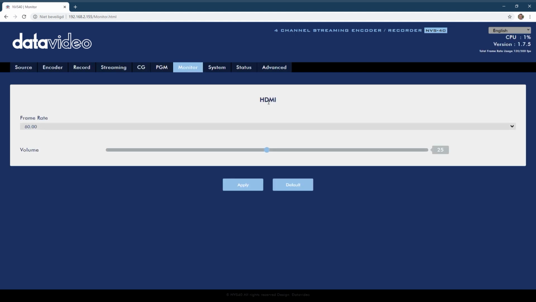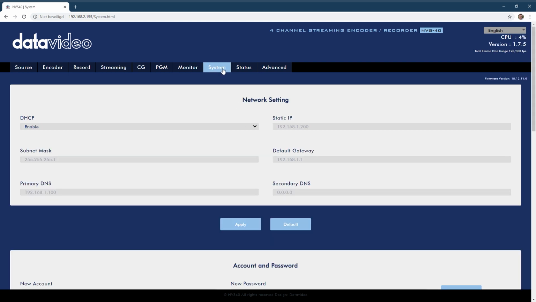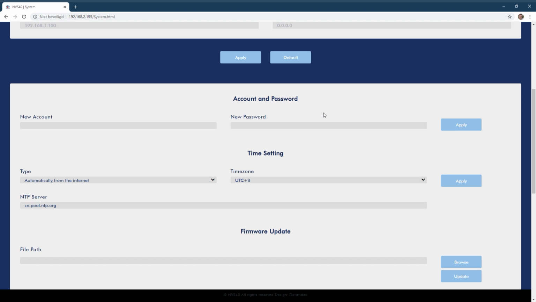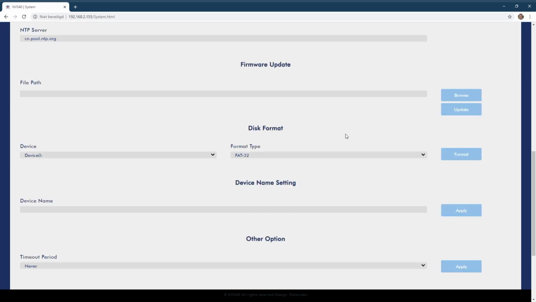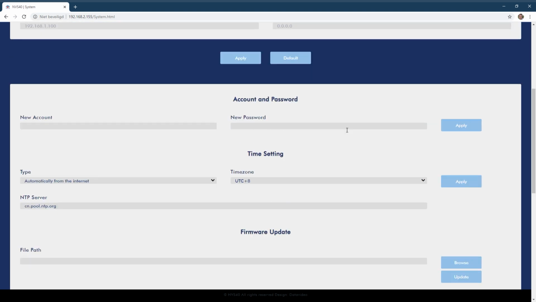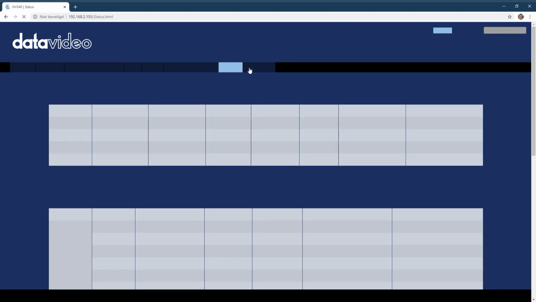This is the monitoring settings. This is the HDMI output, so you can select a frame rate 60, 50, 30, or 25. And you can adjust the embedded audio volume. This is the system settings with IP settings, account settings, firmware update, disk format, all the options that you want to do on the system.